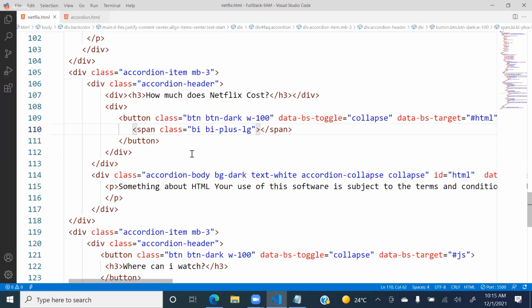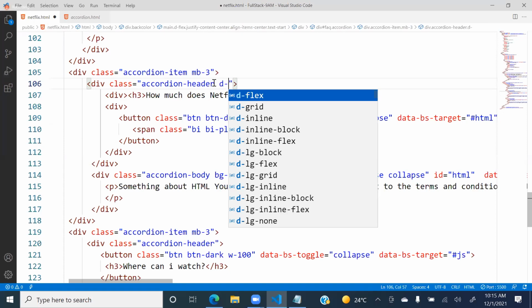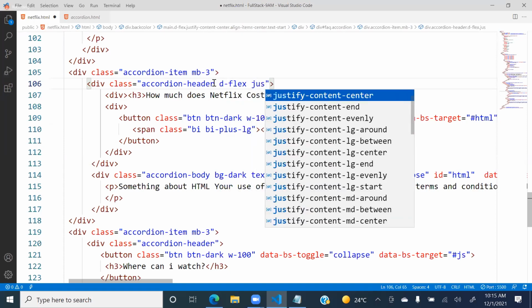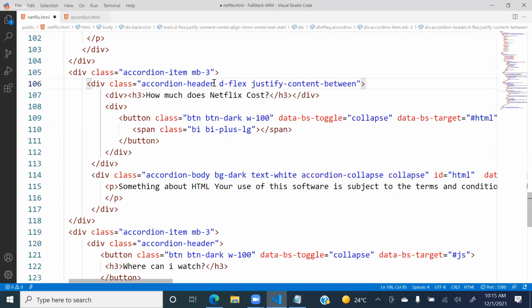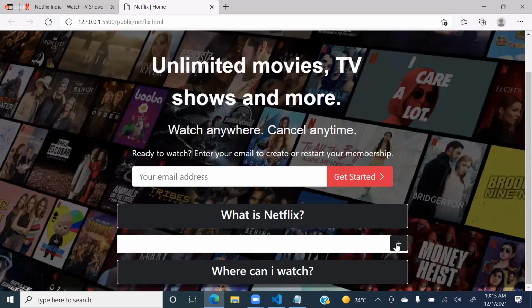But we want them arranged side by side. We will use d-flex and justify-content-between. Then it will give the plus mark on the right side. You see, there is a plus mark on the right side.